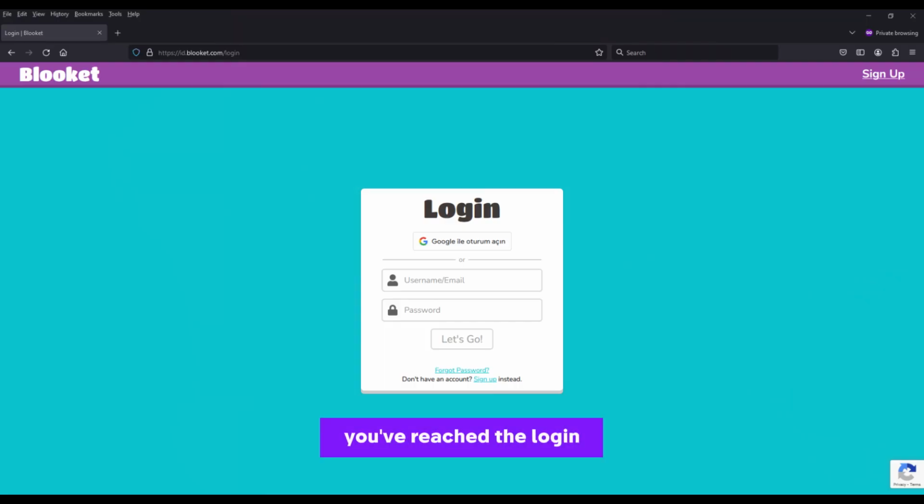You've reached the Login panel. Here, in the first field, enter your username or the registered email address. Then move to the field below and enter your password. Finally, click on the Let's Go button at the bottom. If you've previously registered with your Google account, you can click here to log in with your Google account. If you're experiencing password issues with email login, don't worry. You can click here to reset your password.